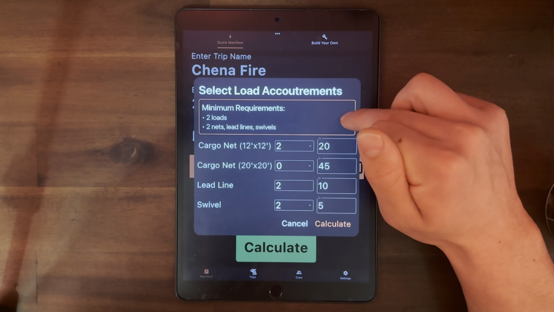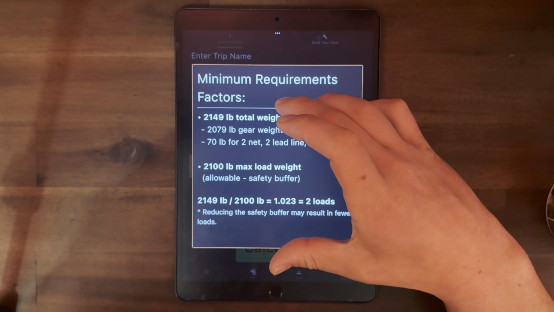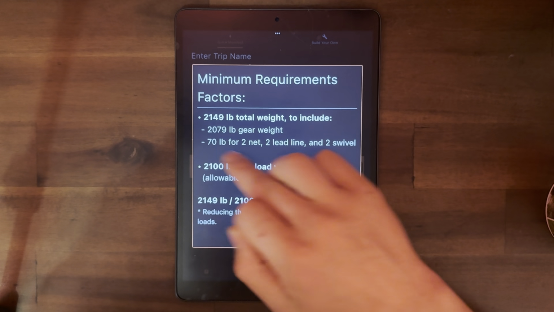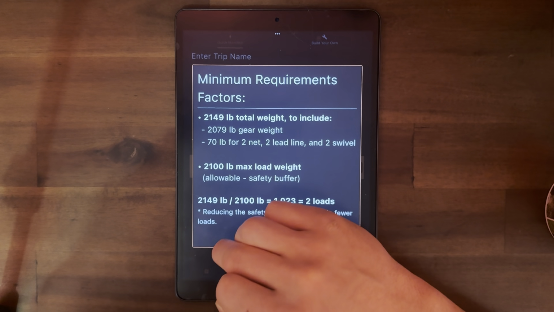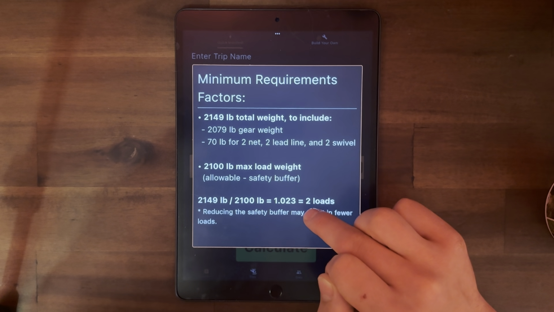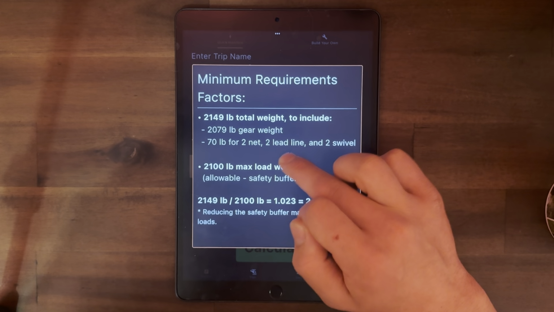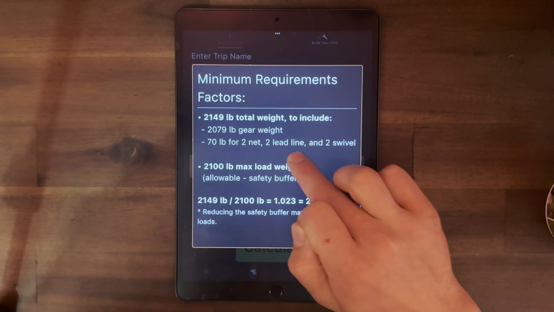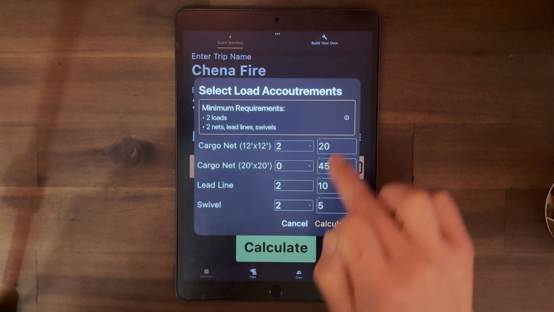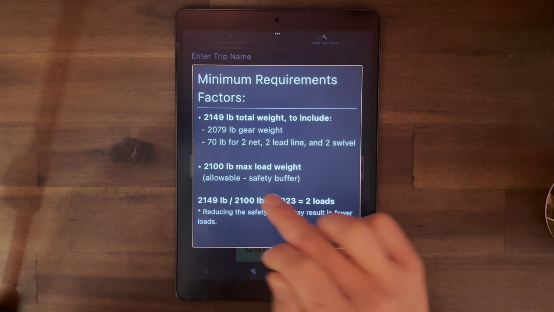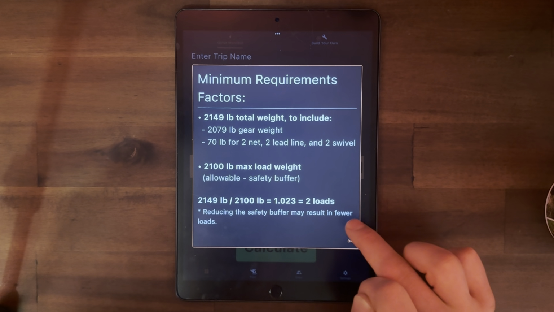So if you click on this information icon here, it's going to show you how the minimum requirement factors are calculated. So in this example, it shows our total weight, which is 2,149 pounds, which includes our gear weight as well as the load hardware weight. So the important thing here is that when it generates the minimum number of loads required, it includes the load hardware weight. And so it divides that by the 2,100 pound max load weight, which was gathered by subtracting the safety buffer from the allowable. And then you can see the calculation here on the bottom.